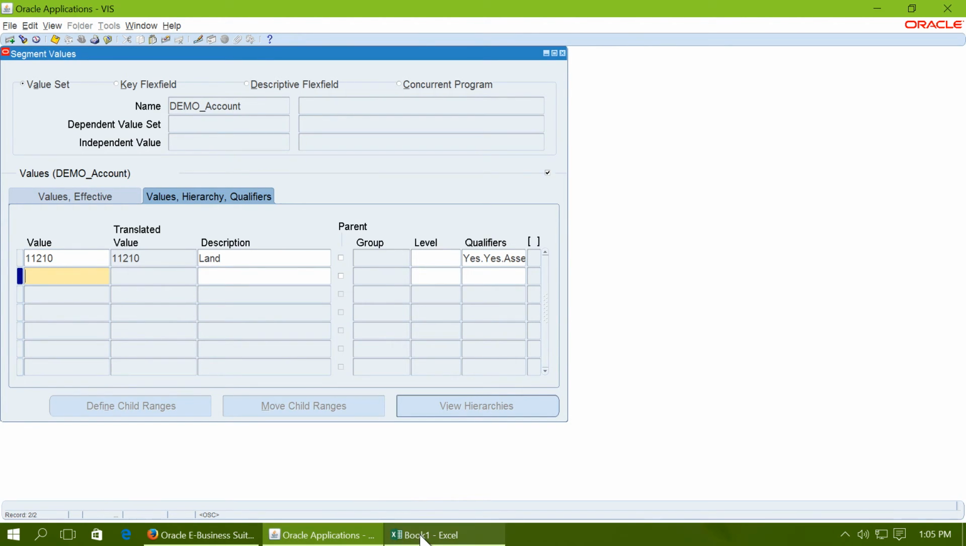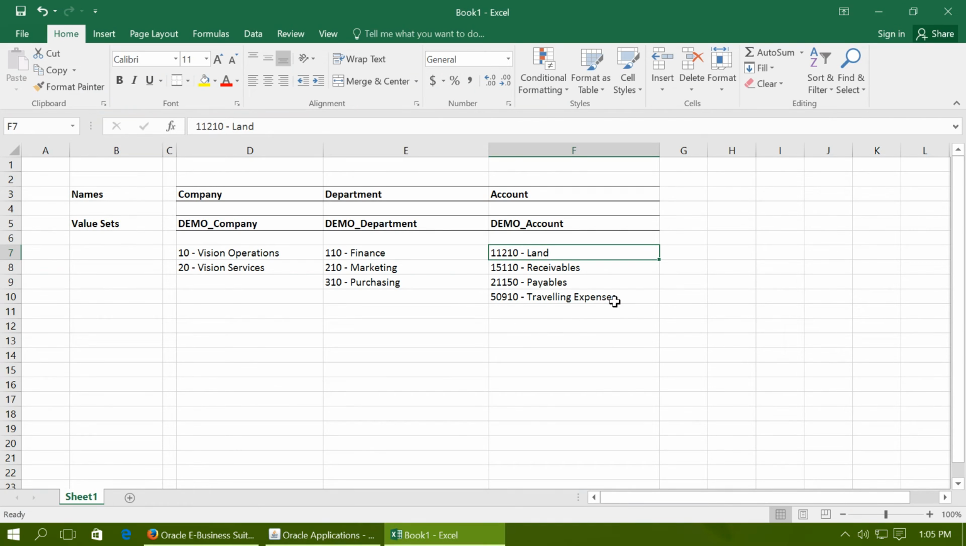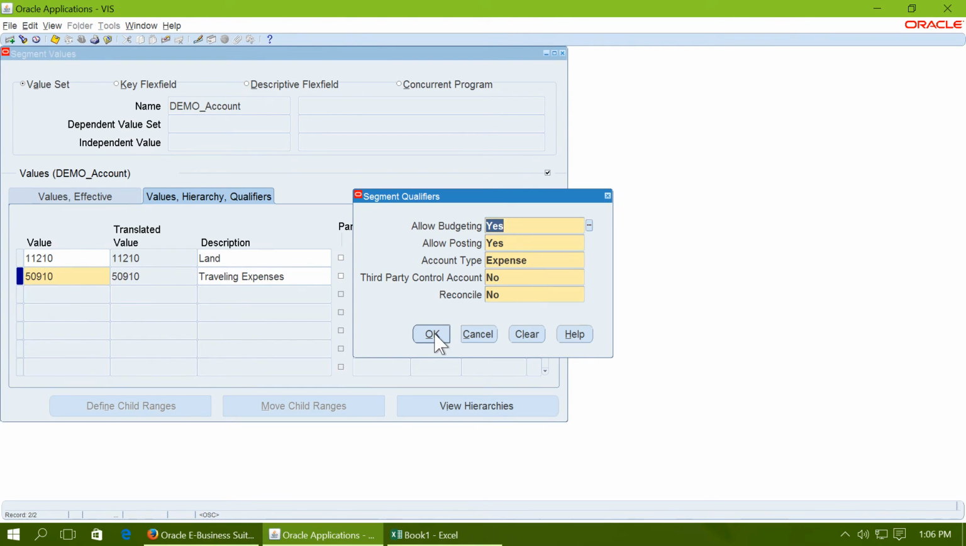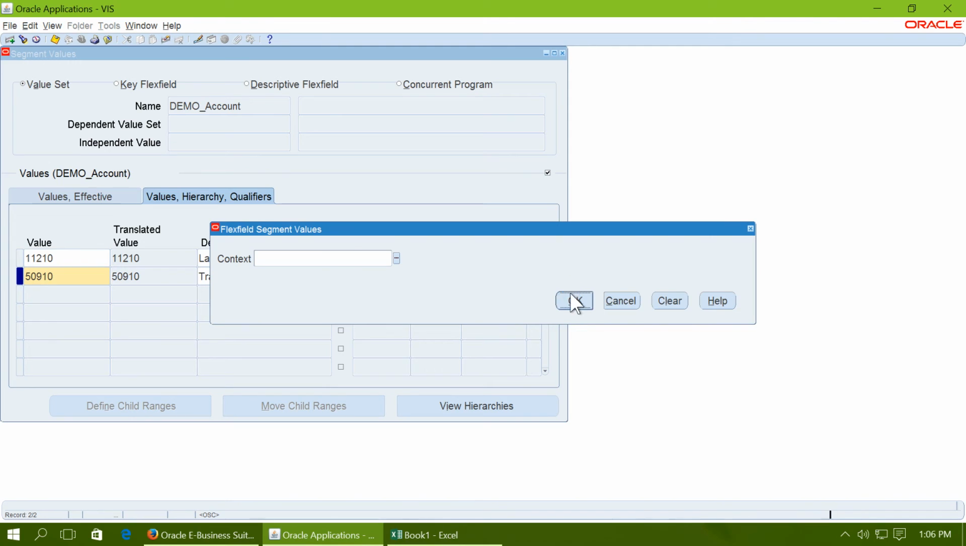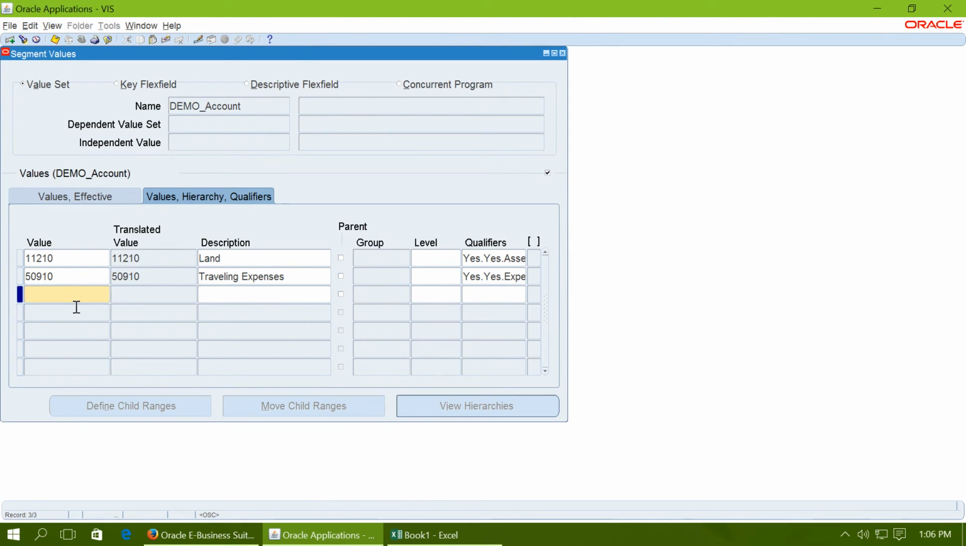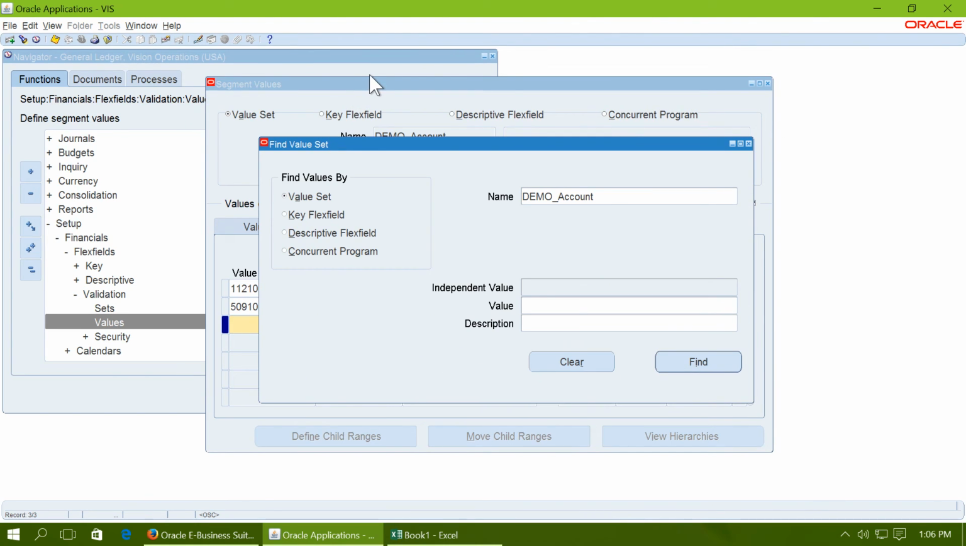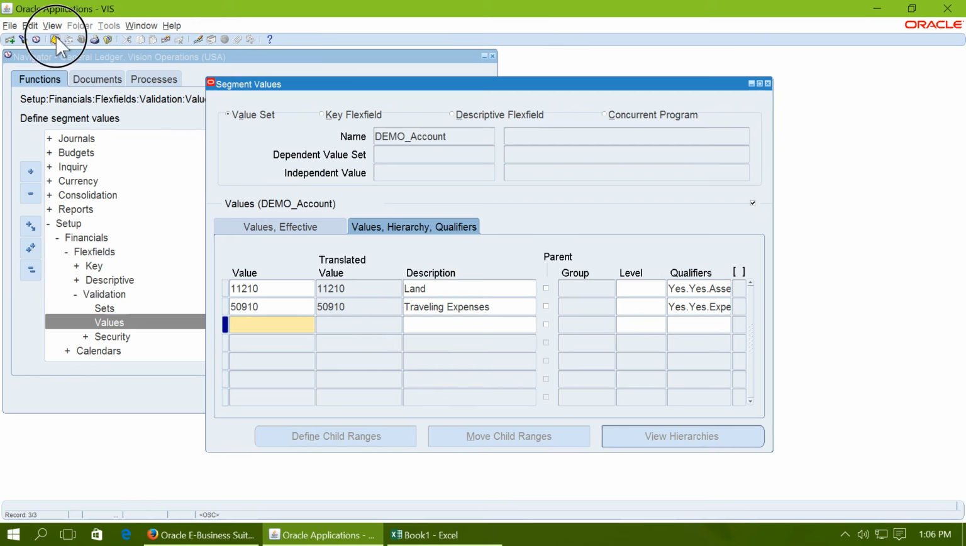If you want to define, say, an expense, 50910 is the traveling expense. 50910 traveling expenses. Choose expense, say OK. Likewise, you have to either enter all the values or upload all the values for each segment or each value set. There is a separate video explaining how you can upload the values using a simple macro for these value sets.